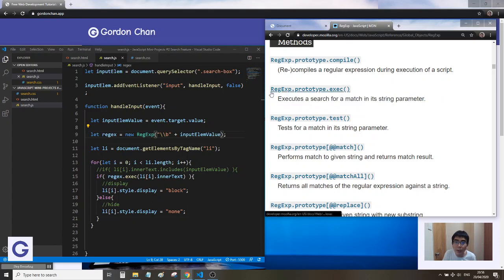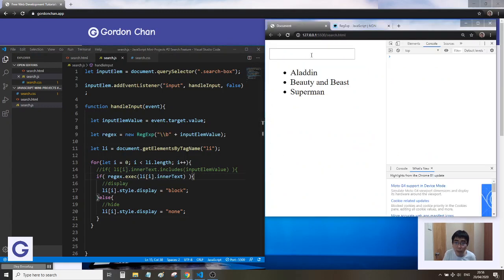If we have done this, x.exec, this one is already a regex instance. So this is the regex prototype method, regex.exec, and then we check whether this string contains a match for the regex. So let's try. Let's try it again. See, now this is working.